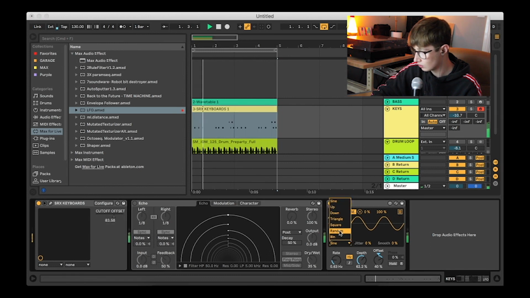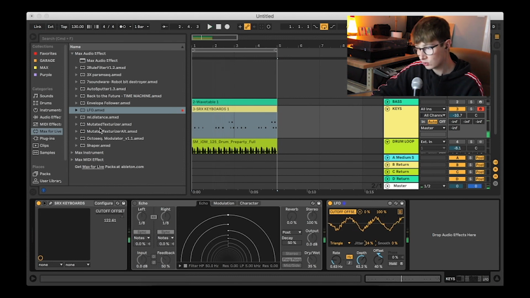Why don't we try changing the waveform and add a bit of jitter. Quite a squelchy sound, which I quite like. So that's one way that you can change the cutoff within the VST.